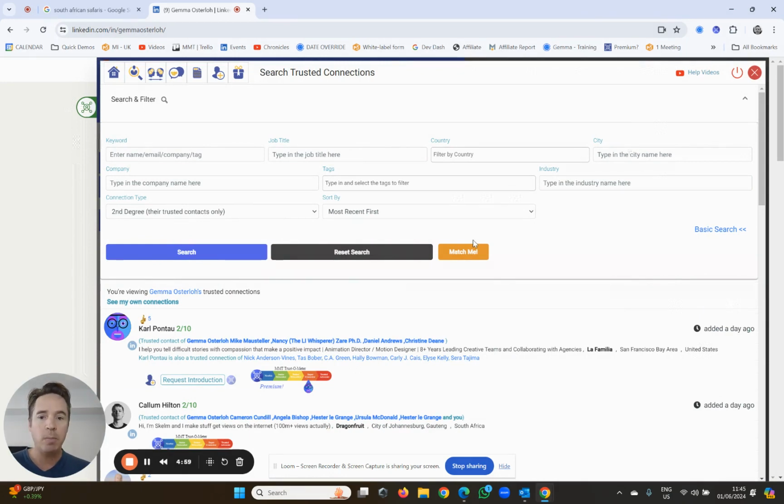And if you're a premium user, you can use MatchMe. MatchMe does a search for you. It's unbelievable. It uses AI to go out and find people for you to meet within your network. So MatchMe is not available for the basic users, but it's available as a premium option. So let's go and have a look now.